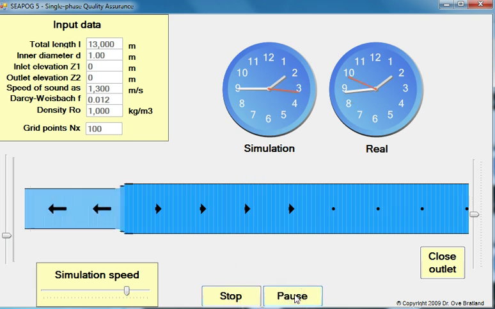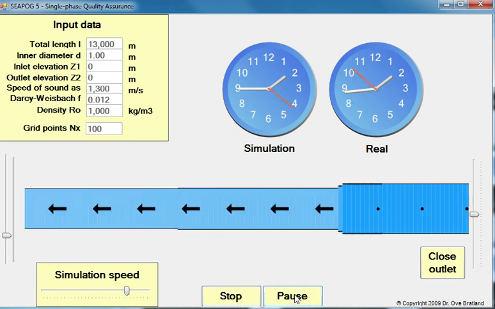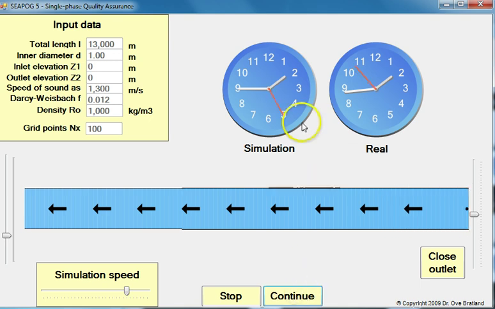Continue till the wave comes back again. There it is, and that took, well, 25 seconds, so I wasn't completely accurate here. But this agrees more or less. It propagates at the velocity we expect according to the input we gave it.